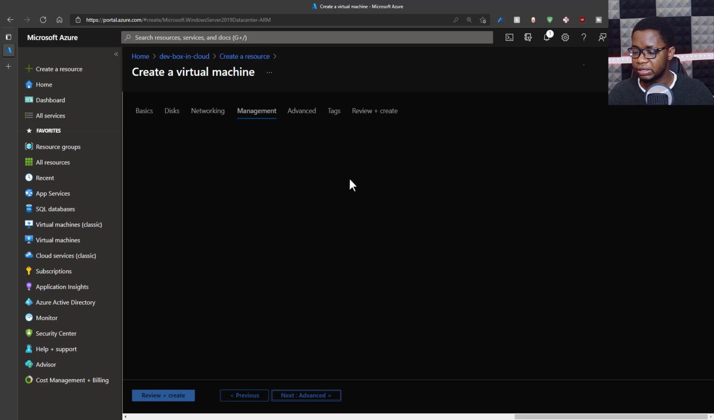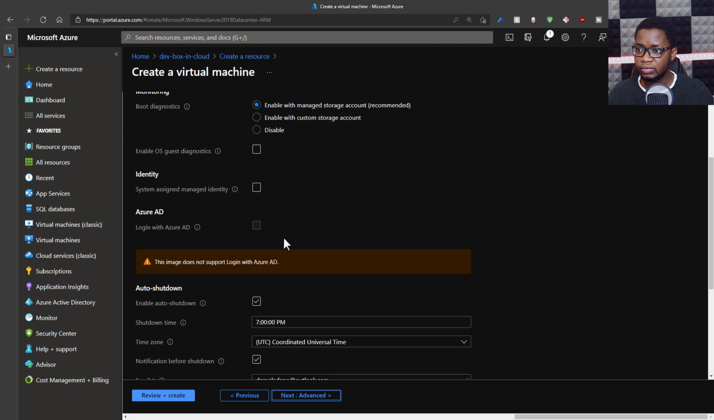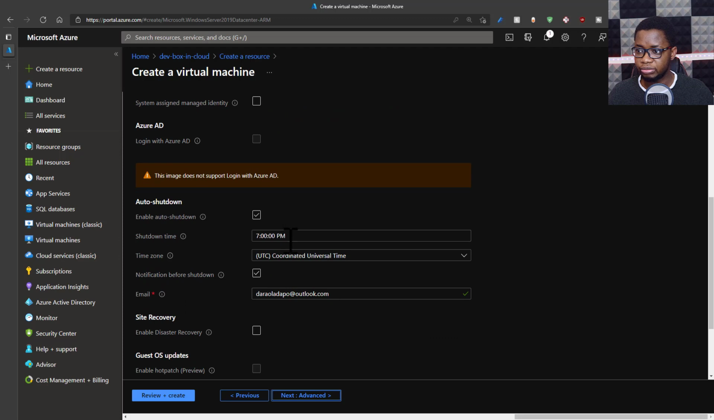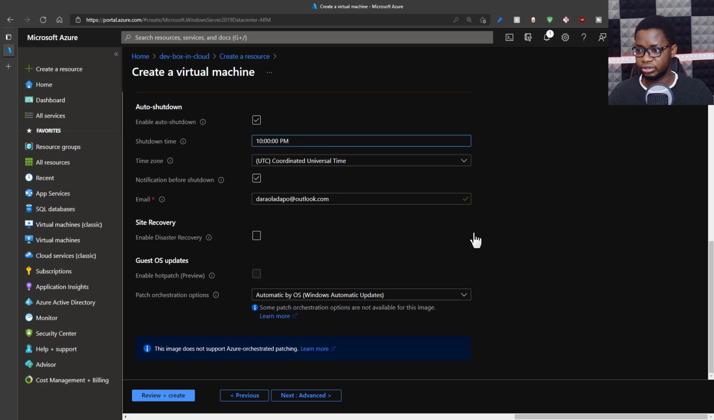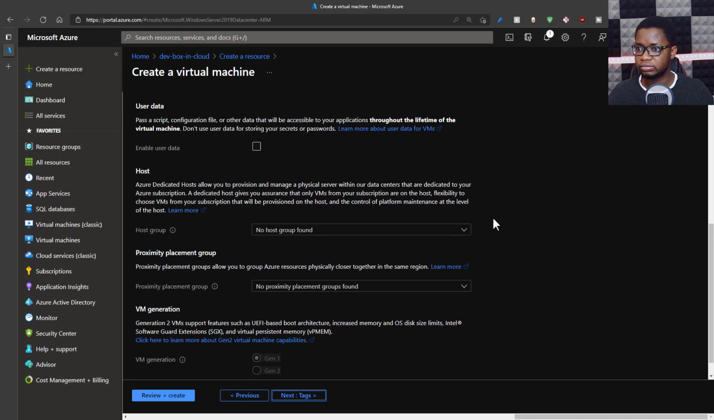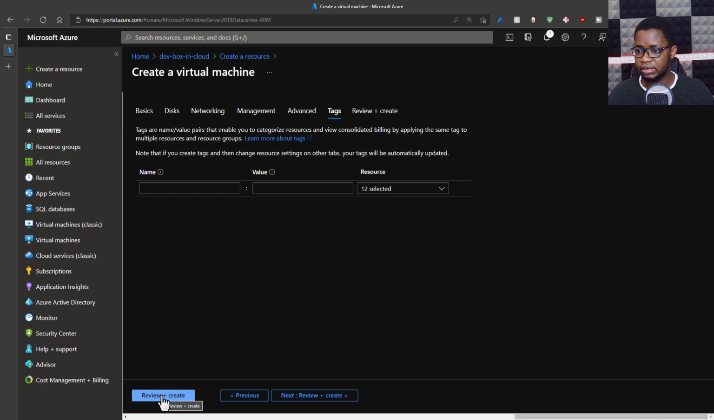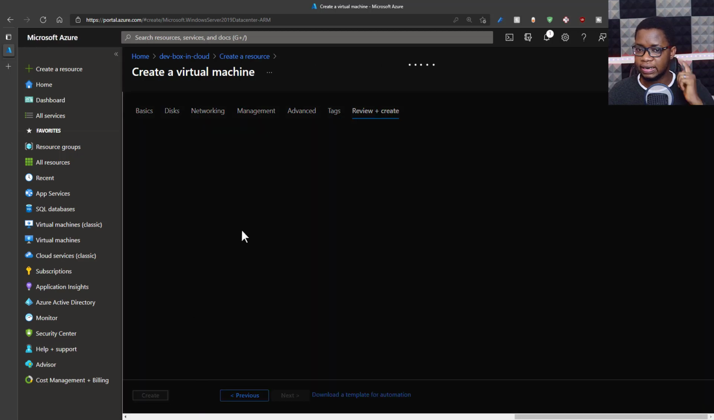Management, do I want to shut down at a particular time? Maybe. Enable with managed storage, yes. Login with Azure AD, maybe I can do that, but I don't want to. I want to enable the shutdown at 10 p.m. I should be done with work by 10 p.m. Anything I want to do. And send an email if it wants to shut down. Okay, then advanced stuff. I don't think I need all that. No, I don't. Tags, I can skip tags right now. So I'll just review that and I'll create it.